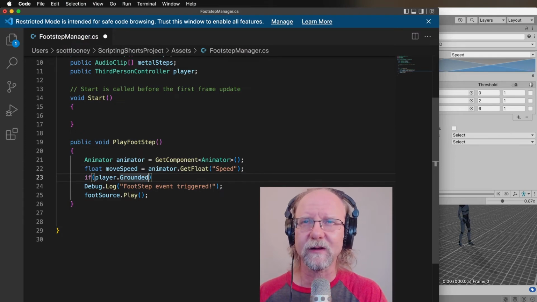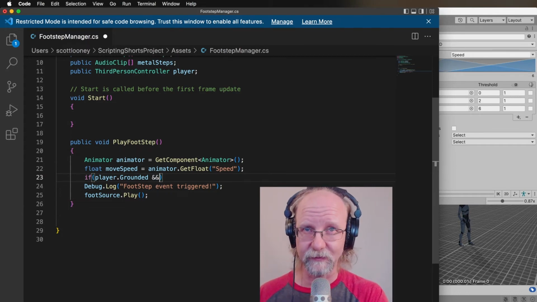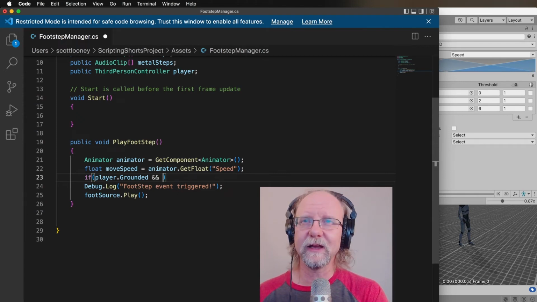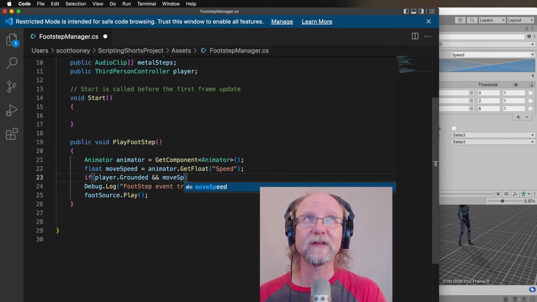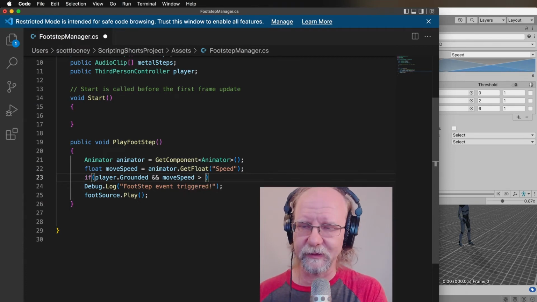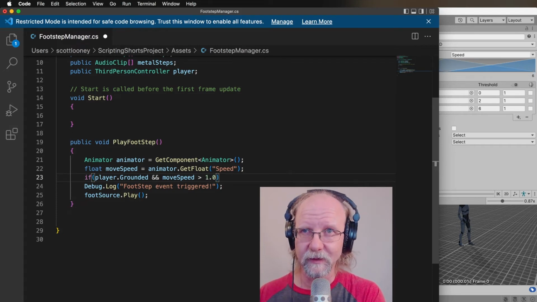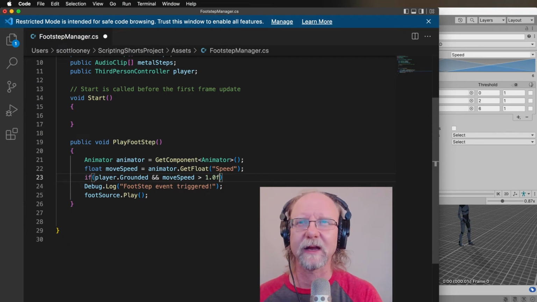So now we're going to say if player grounded, and to do any sort of conditional stuff, you use the doubles. So double and then you say moveSpeed. So moveSpeed in this case should be greater than 1.0f. And I just know this because I've done a little bit of research on this thing and found out that the walk speed is supposed to be somewhere around 2. So anything over 1 means you're heading off towards walking and moving, basically.